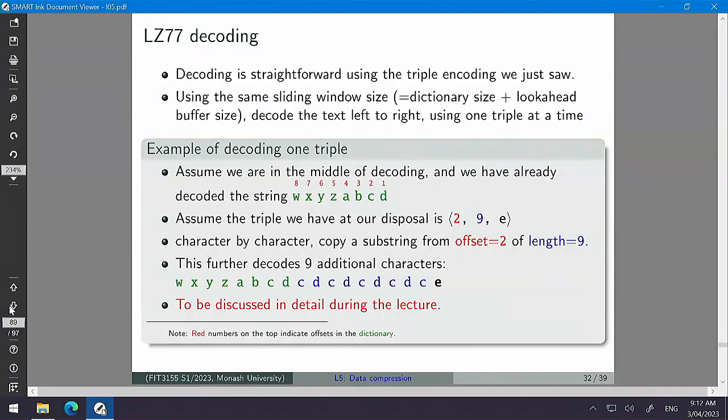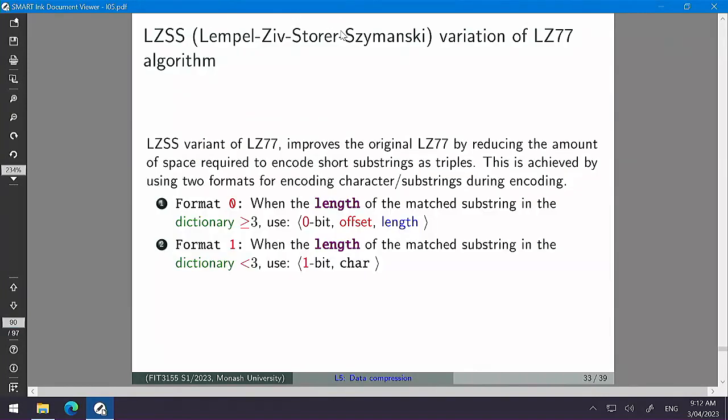So what Storer and Szymanski did as a variation for Lempel-Ziv is said, well, actually, we will use the way of copying by offset and length. The offset-length scheme we'll use only if it exceeds a threshold of length.